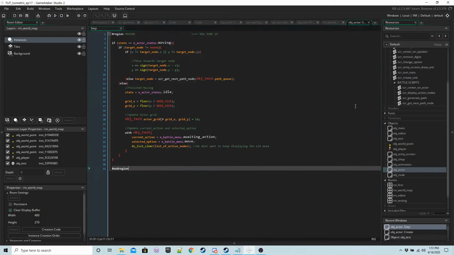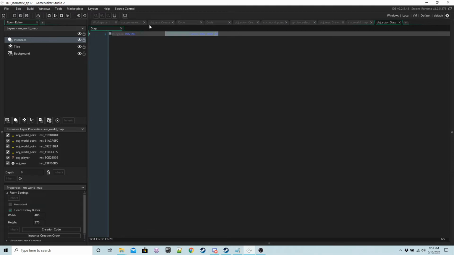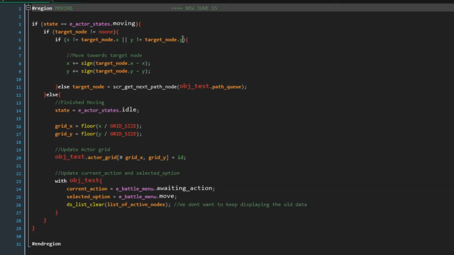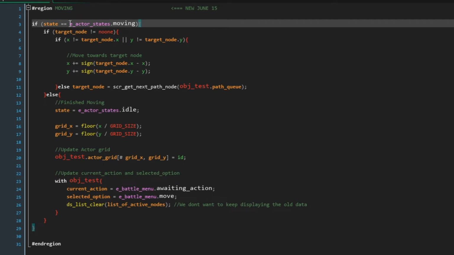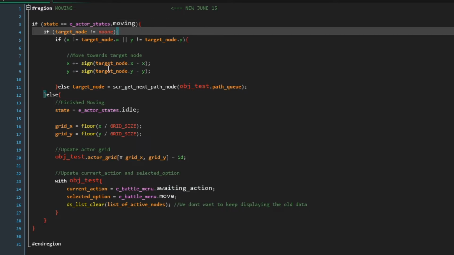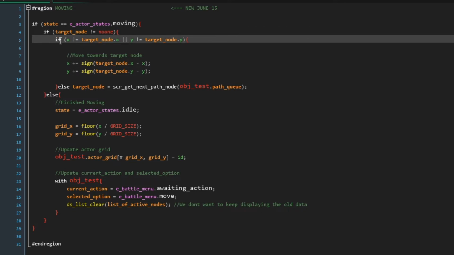And then in the step event, we've got a new event, step event, and a new region called moving. So if the state of the actor is moving, we're going to run this code. If the target node is not equal to no one, that means the size of the path queue was greater than 0. Then we're going to check to see if we have arrived at the target node yet. So if either the actor's x or y is not equal to the target node's x or y, that means they have not arrived at their destination.